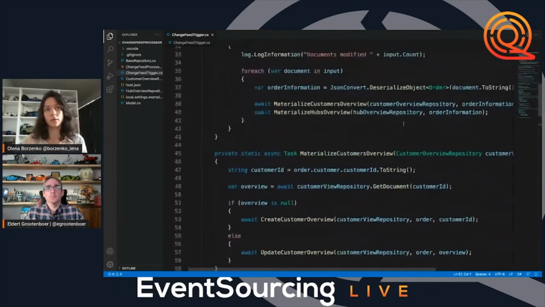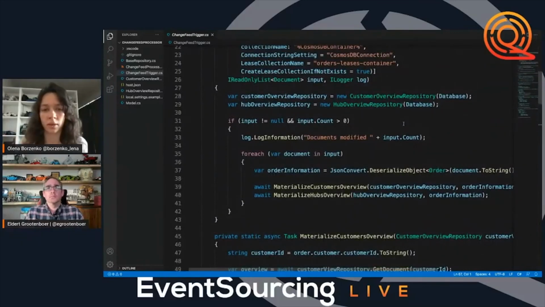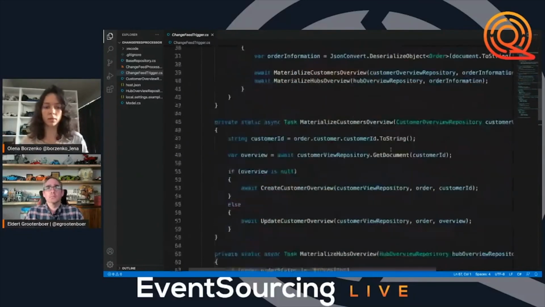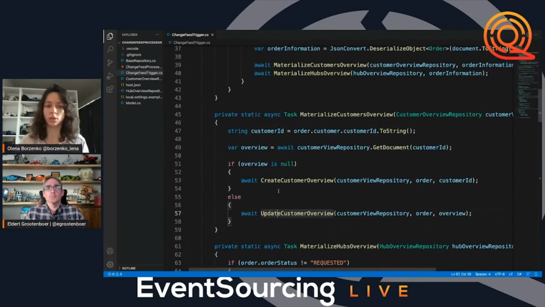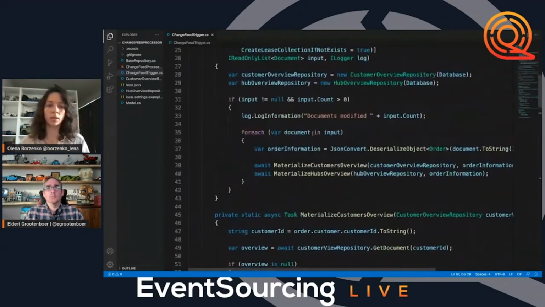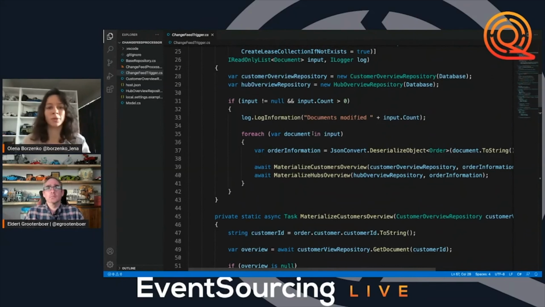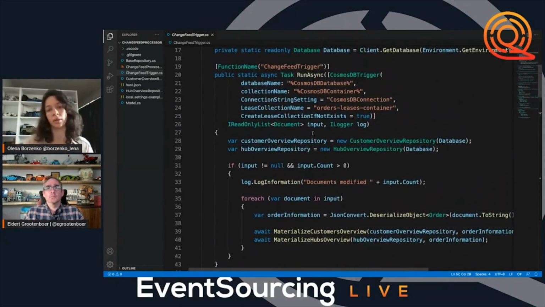And when we create the materialized view, we save it here at this stage, either created or updated. And that's basically all we need in our Azure function to create different materialized views for our data, which is written in Cosmos DB.